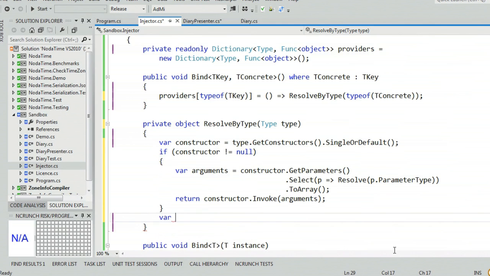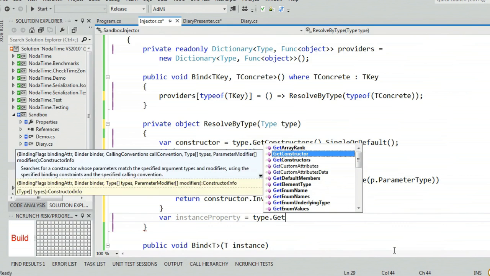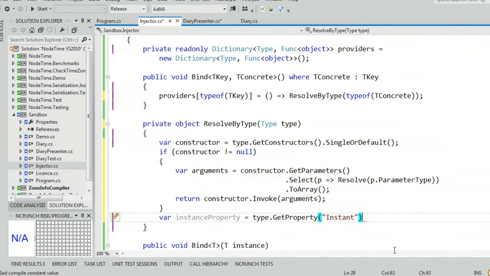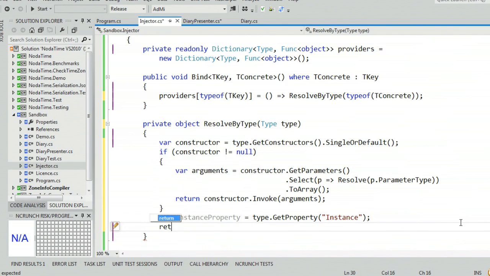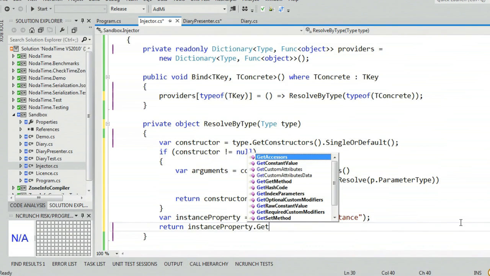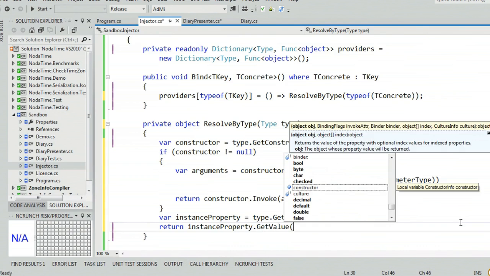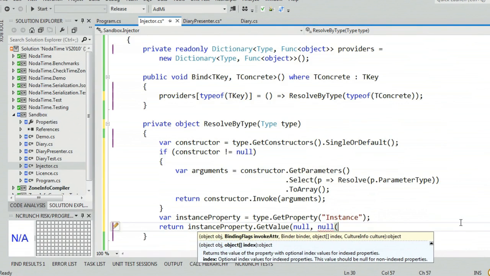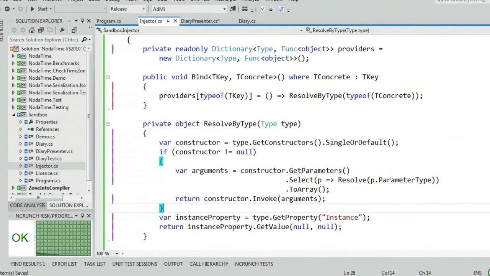Otherwise, let's get the instance property: type.GetProperties, GetProperty, Instance. So let's assume that it's got one that does the right thing. I don't know offhand. It searches for the public property. I'll assume it's a static property. Return instanceProperty.GetValue with null because we're assuming it's a static property. And you know, we would have so much more error checking and all kinds of things here.